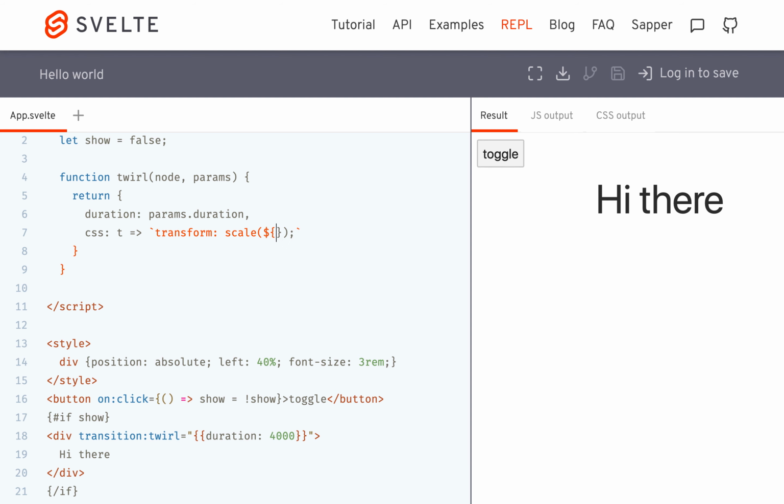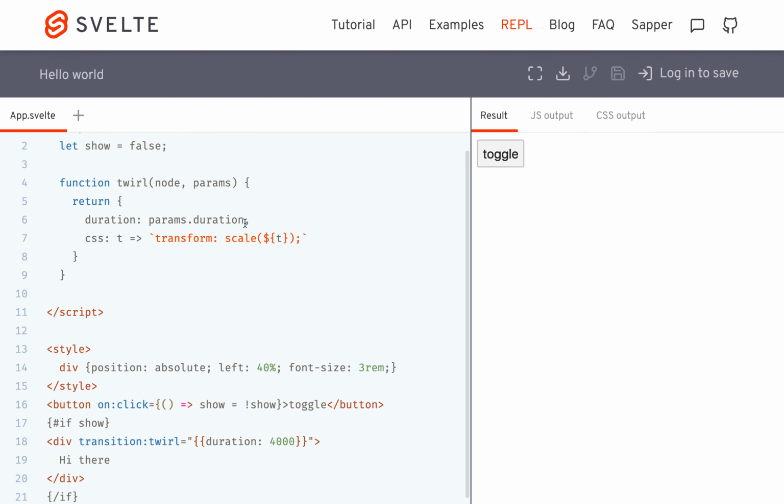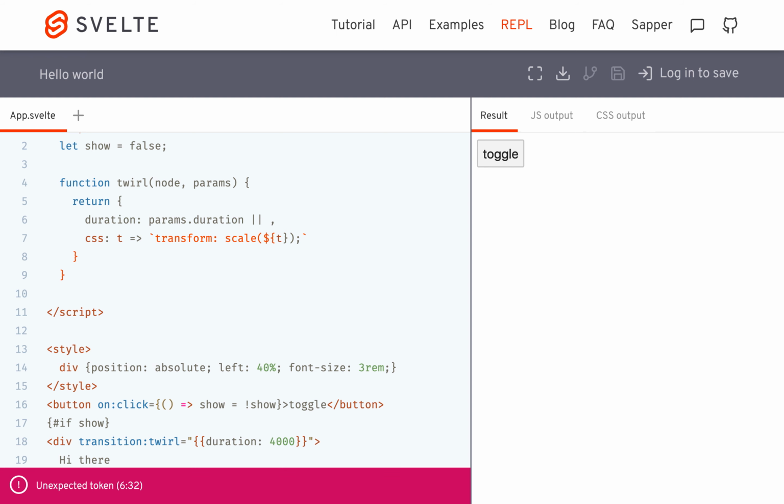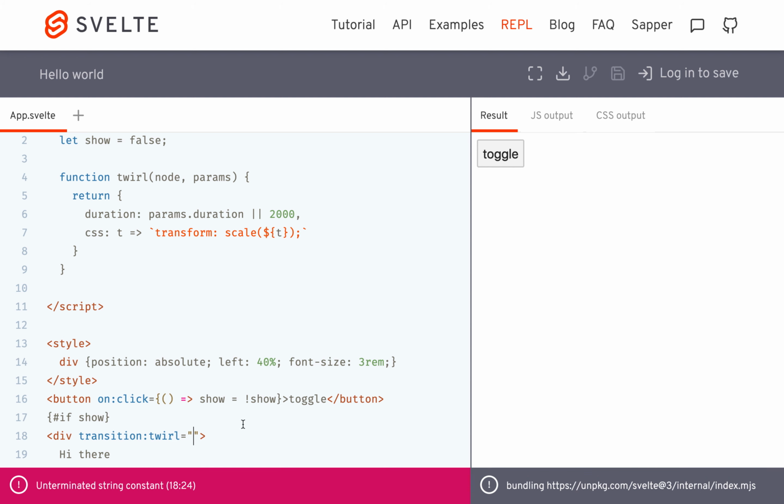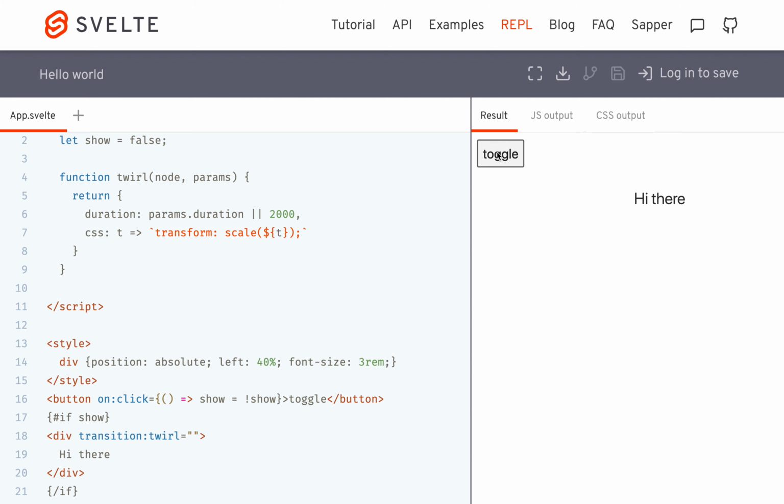And let me just switch that back to t. And then if you wanted, you could do a default of like 2,000. That way, if there is nothing specified for duration, then it'll just do the default of 2,000 there. Okay, and you can also pass in like delay or other things like that. Okay, so that is kind of the basics.